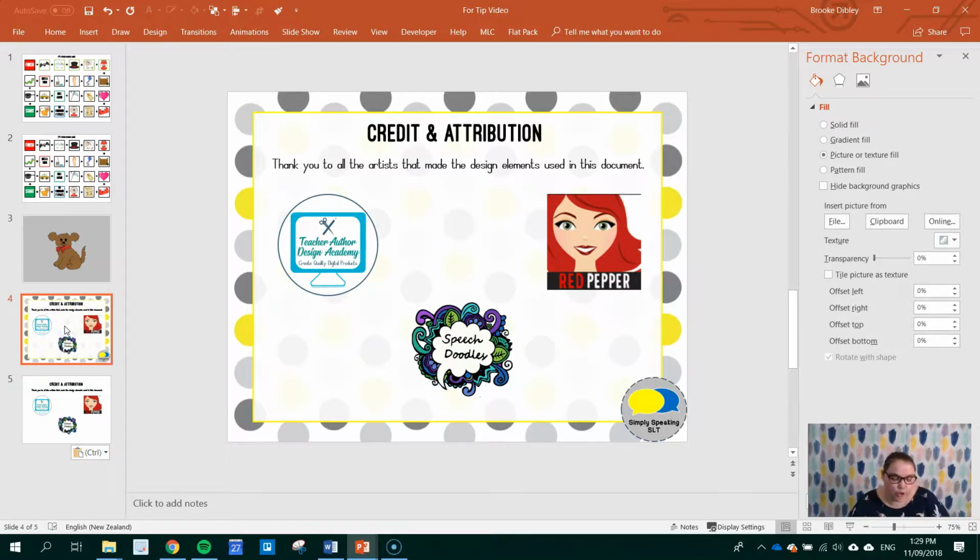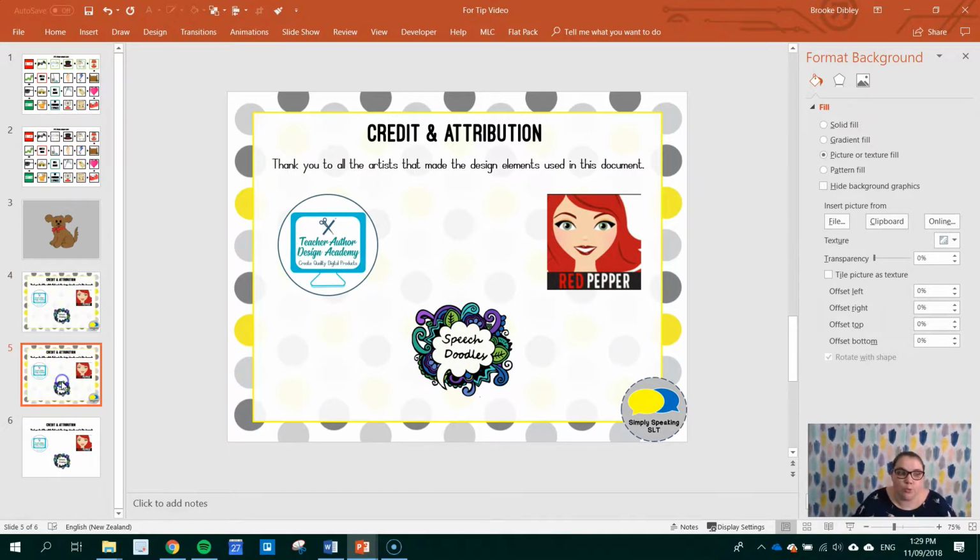Instead, click it and hit Control D for duplicate, and it will duplicate the slide, and your formatting will come with it, with the background.